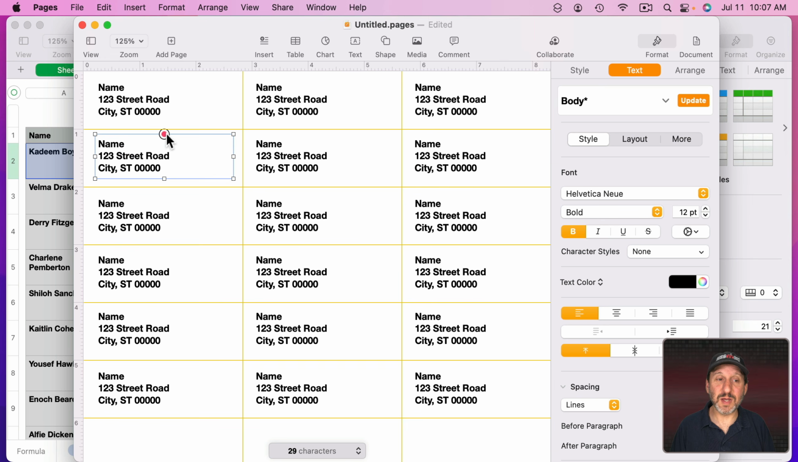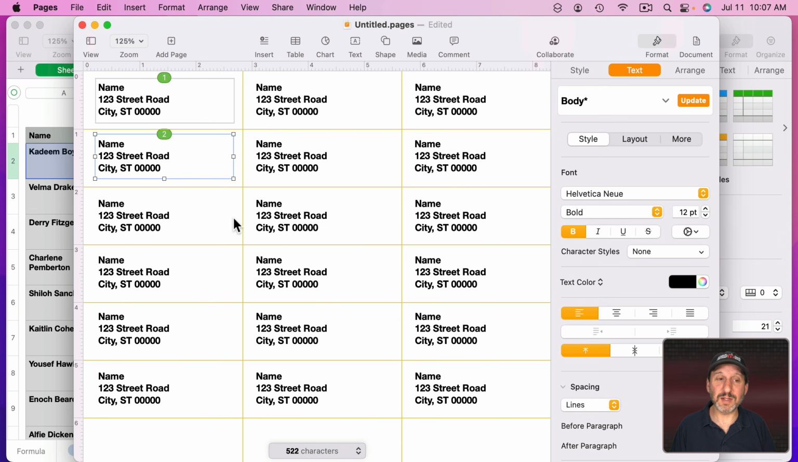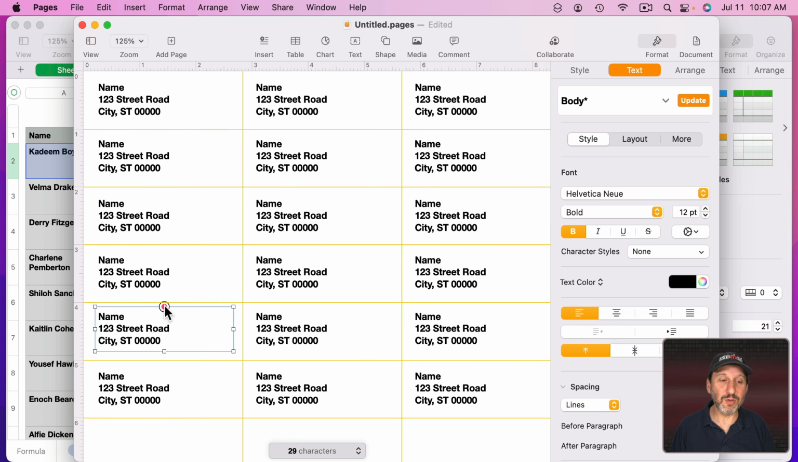Let's select this one down here. I'll click and it changes to red, another set, but if we click again we can switch to green and now it's going to merge the threads. So now we go here, click, green, and you can see it's not going to warn us after that first time, so it's a lot quicker. And now we can go through and merge them all.